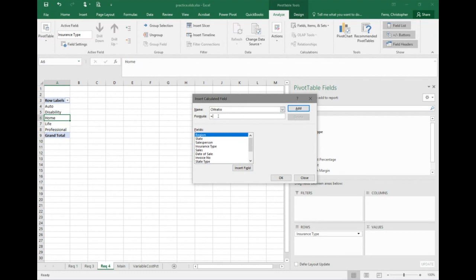And what is the formula going to be? It's going to be contribution margin divided by sales. That's the formula for contribution margin ratio. We have a field for contribution margin, and we have a field for sales. We just need to do the math on them.